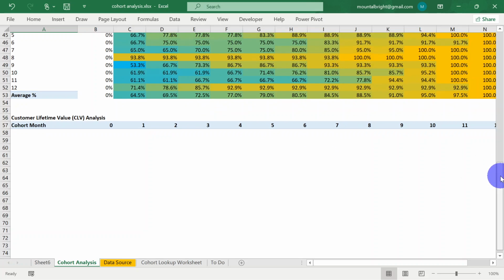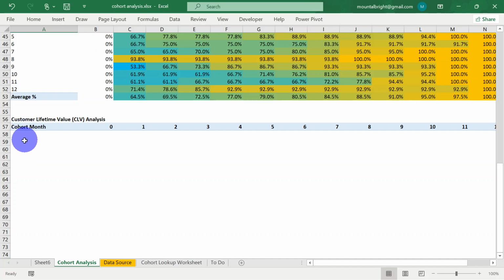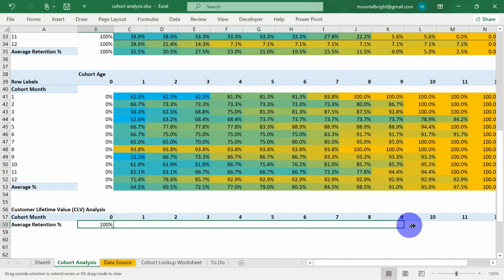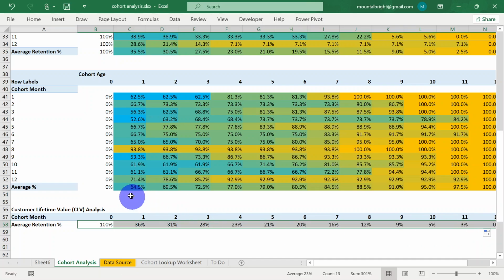So instead of copying it, I will just come here and create a column, and let's call this average retention percentage, right? Then I call these values in here, which is this. So let me use a formula to connect them. This is equal to this column, right? Then I can drag to the last one, right?